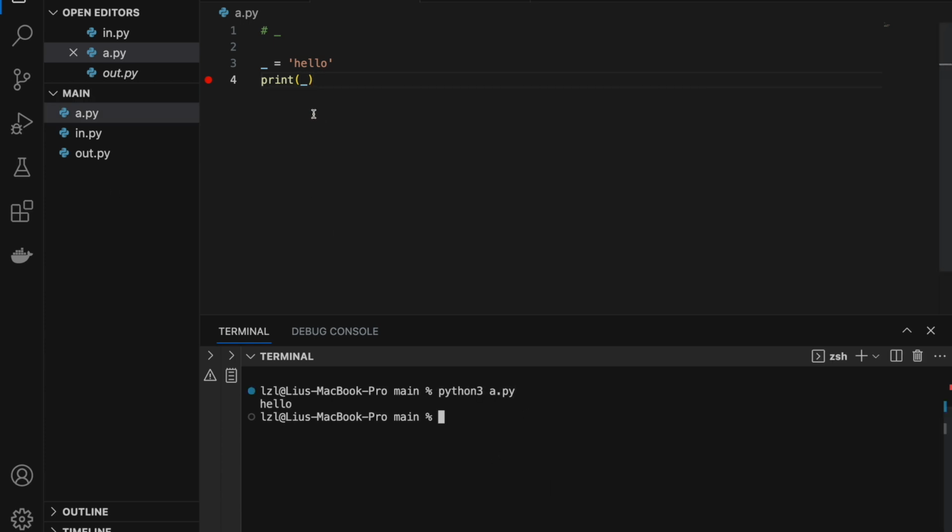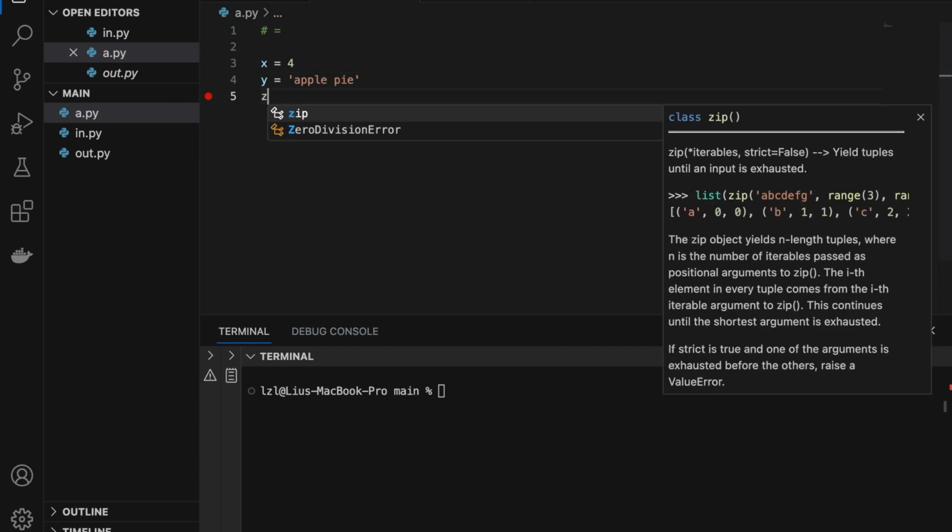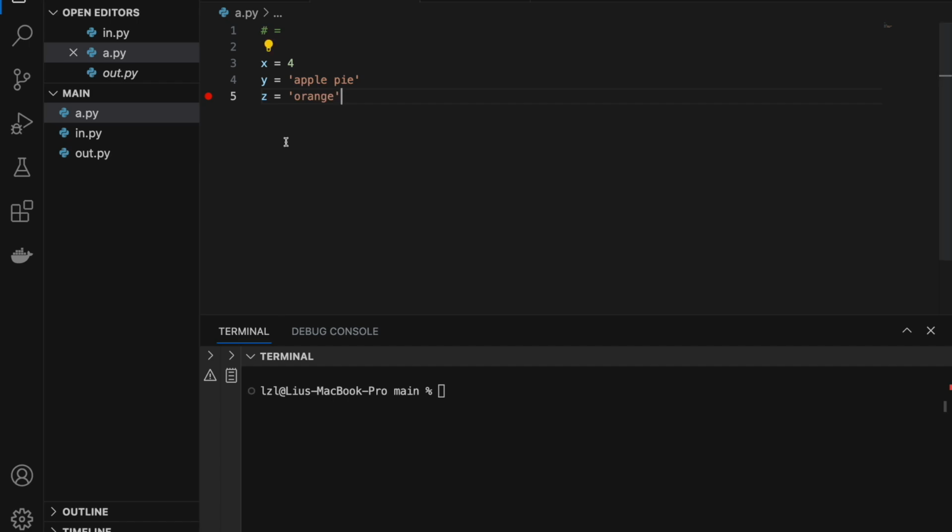So here we often use underscore as a variable name to denote that this variable will likely not be used at all. And next we probably have the most important punctuation here, the equal sign. So here the equal sign is the assignment operator, and it assigns a variable to a value. So x is equal to 4, let's say y is equal to apple pie, and z is equal to orange. So here what happens is that the variable x is assigned to the integer value 4, the variable y is assigned to the string value apple pie, and the variable z is assigned to the string value orange.